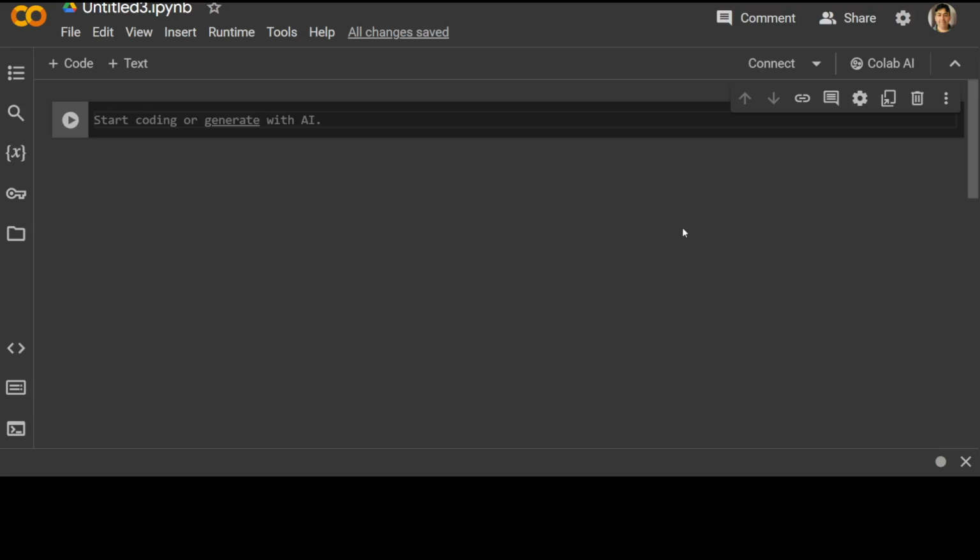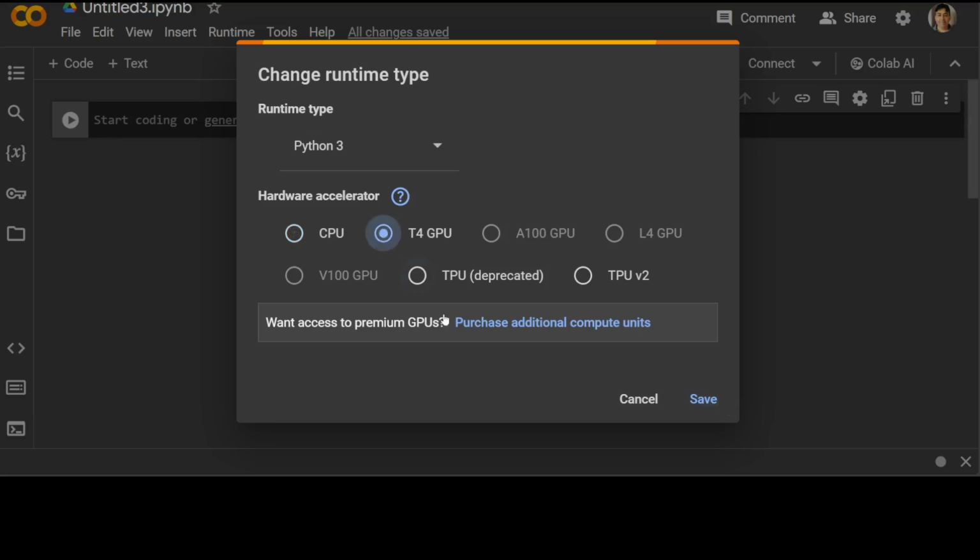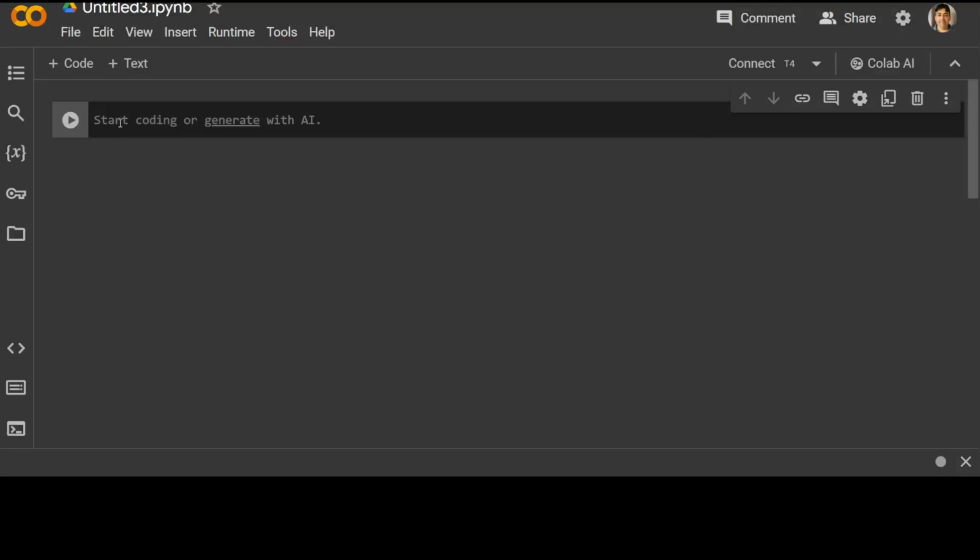Now let's go to Google Colab and change the runtime to T4 GPU. That is done. Now let me simply install the prerequisites. I'm installing Together and E2B code interpreter. This is what we are going to use. So let's install it and wait for it to finish.